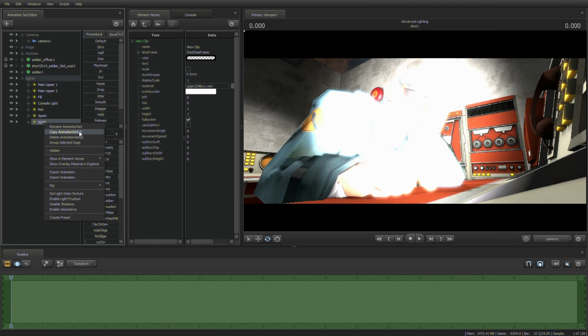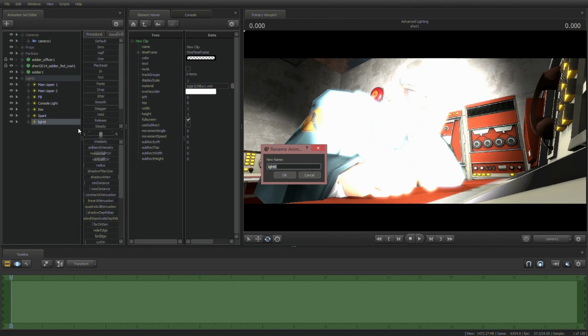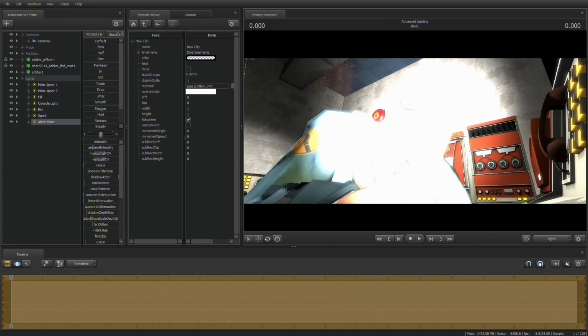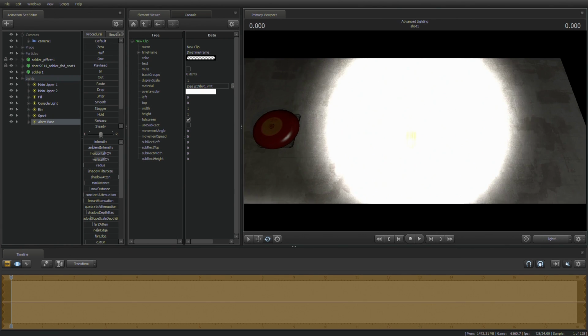Now, I'm going to create another light. Now, this is light number 6. You gotta keep in mind, Source Filmmaker can only handle 9 lights at any given time. So keep track of how many lights you're using with shadows. Now, light number 6, I'm going to call it Alarm Base, because this one will be aimed directly at the alarm.